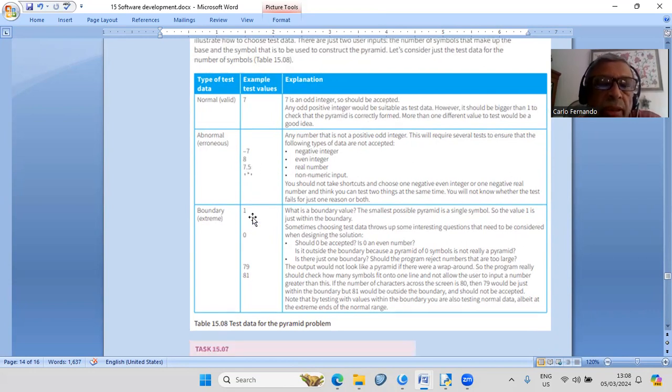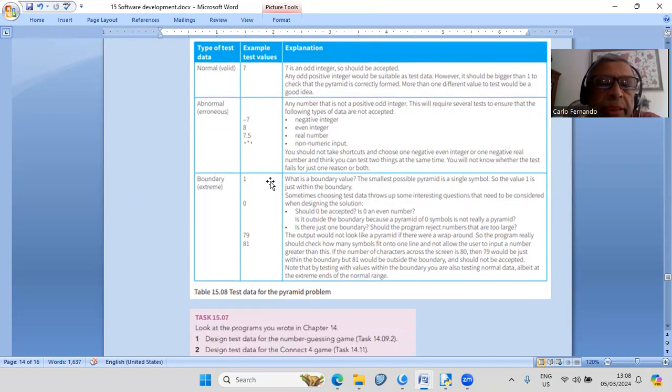That also you can't. Then a non-numeric input for the number of symbols, you can't enter a character. This also should be checked.